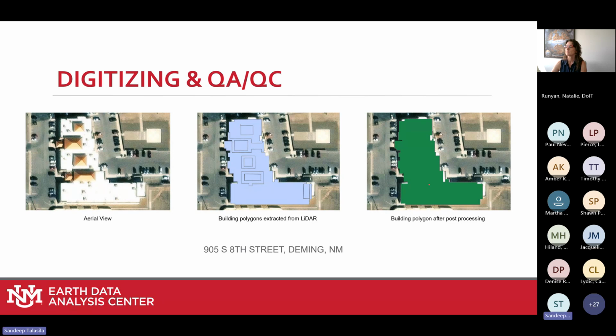One example. Let's see, why is it not moving?